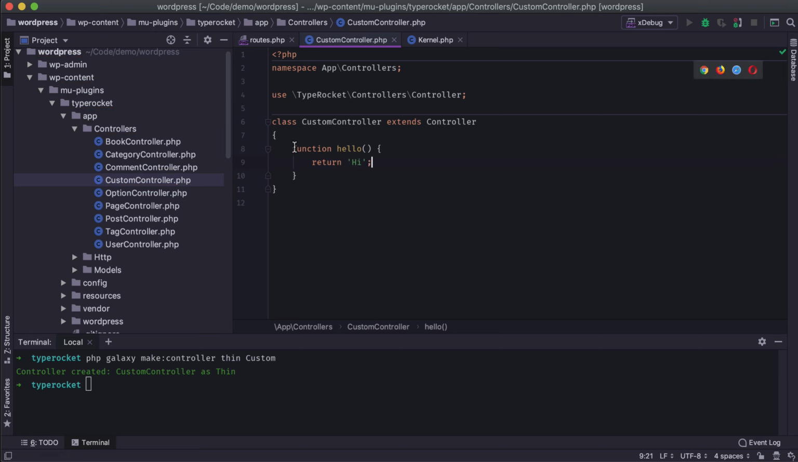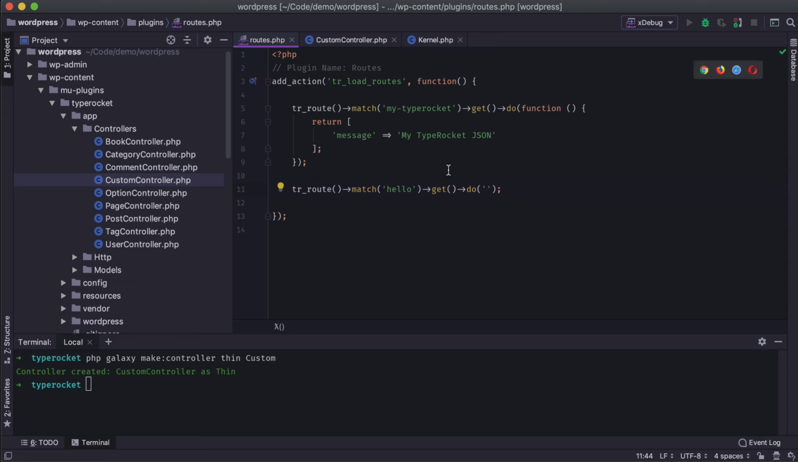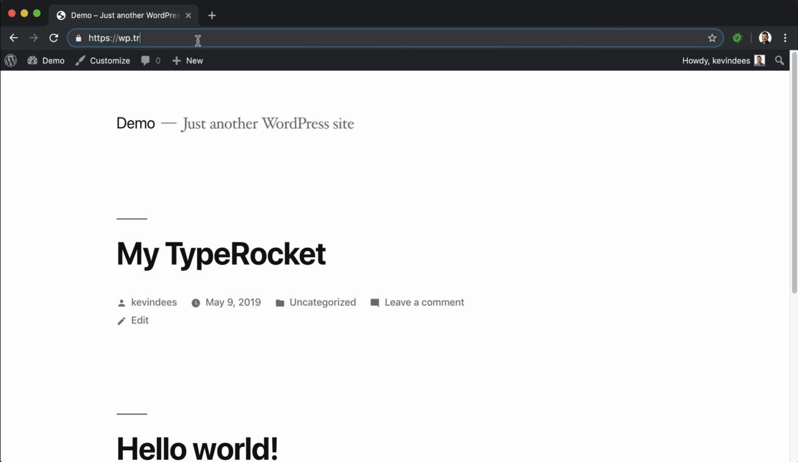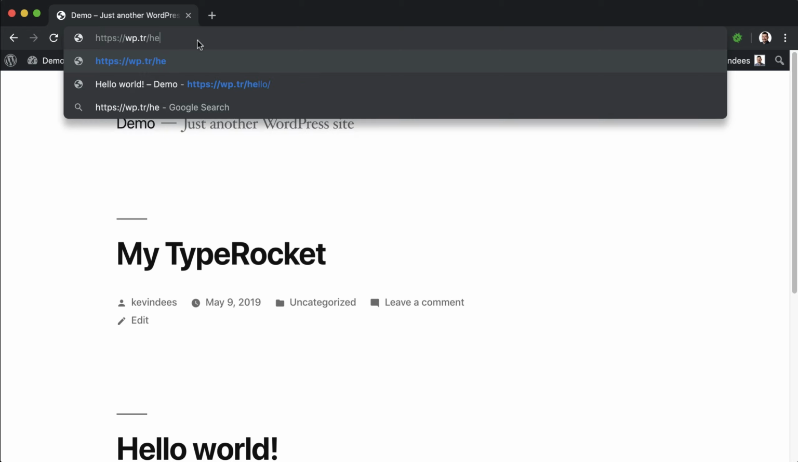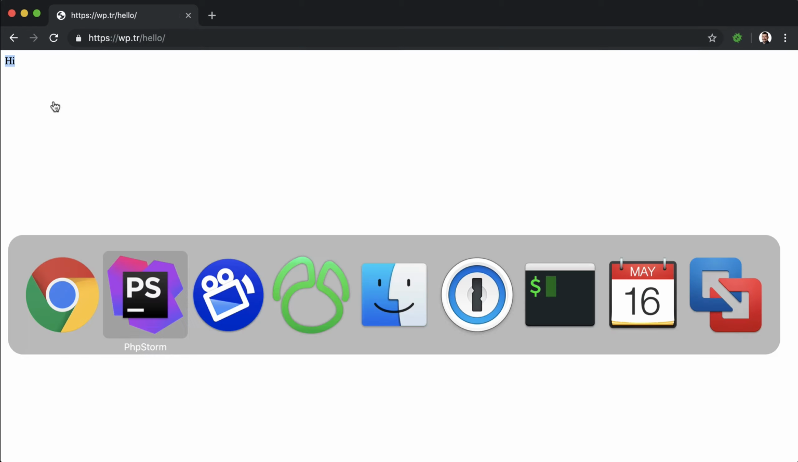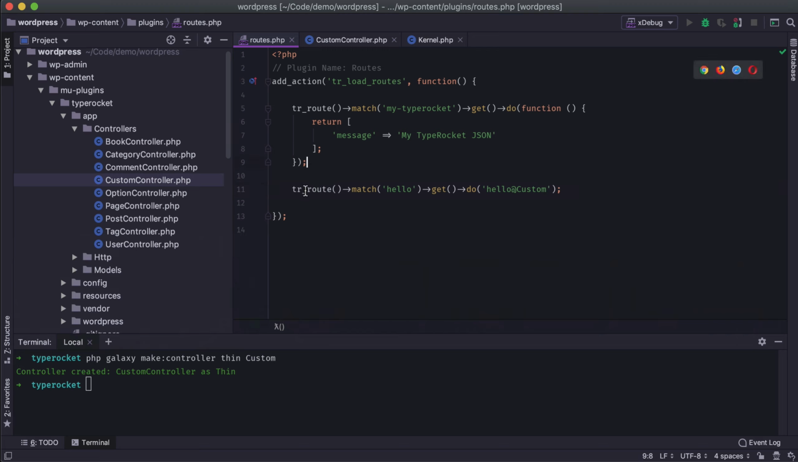And then we need to be able to call this method from the controller in the route. So we'll go to the route, and this is where we can do that. We'll just say hello. We want to call the hello method on the custom controller, and there we go. That'll do it. We'll save that. Go back here, and go to hello, and there you go. Hi. And that's it. That's all you have to do to get a controller connected to a route.